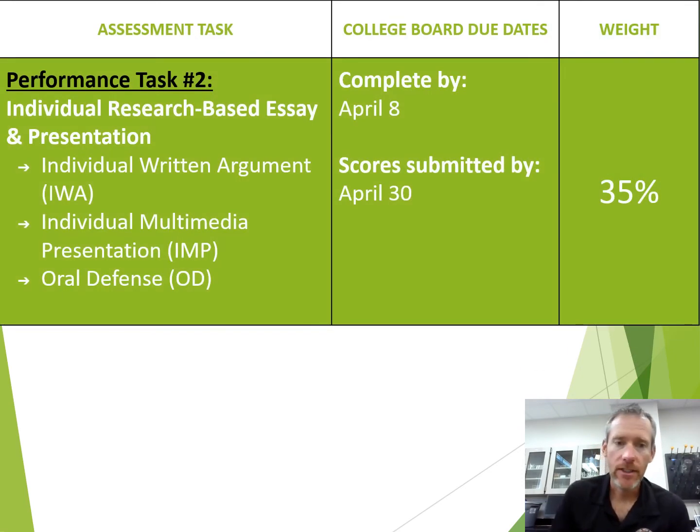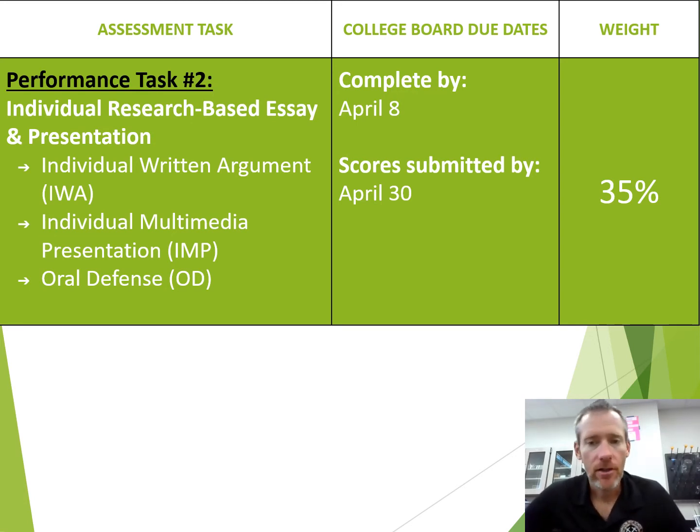Task 2 is individual based. So they write a longer paper. It's called the individual written argument, and then they do an individual presentation. And this is worth 35% of their AP score. Now the written argument is usually theme based. AP Central comes up with a theme with different pieces of evidence, or different pieces of writings or pictures or videos or anything like that.